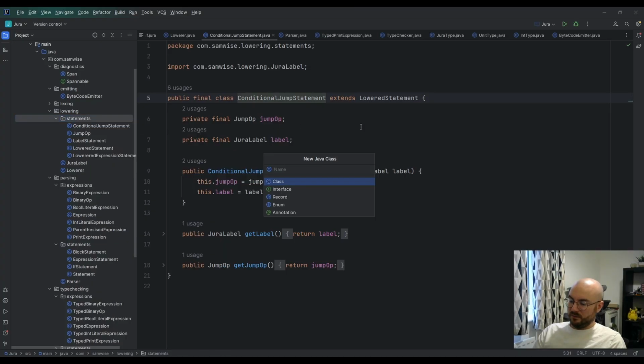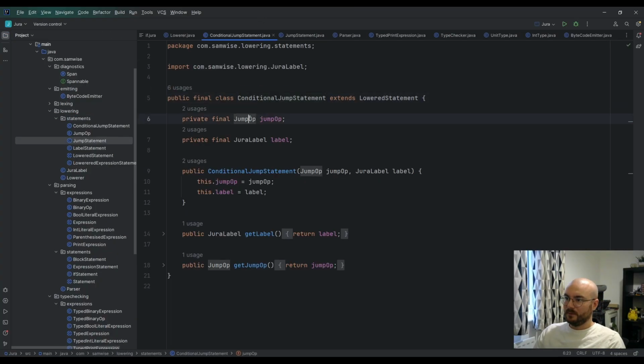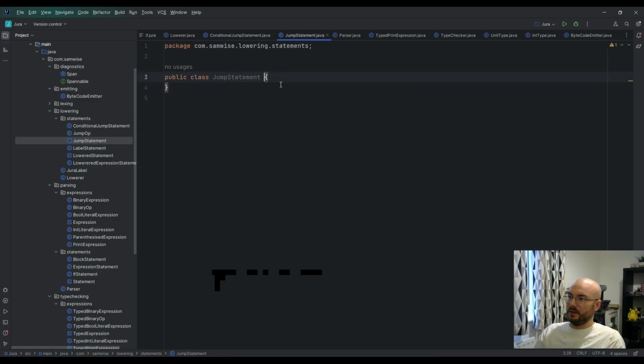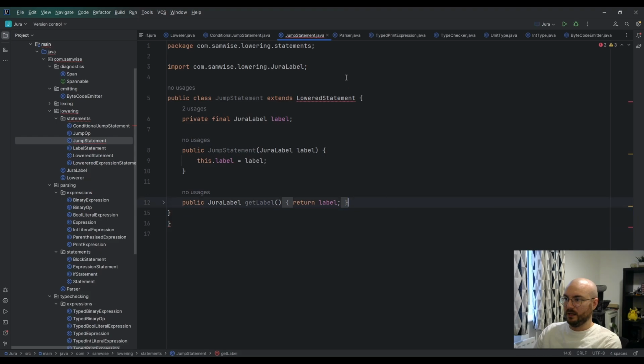And then we have an unconditional jump statement, which doesn't have a jump op, it just has a label. So we'll yoink all of this, we'll remove the jump op, remove that, remove this, remove that, and add it to the permits. Make this final.